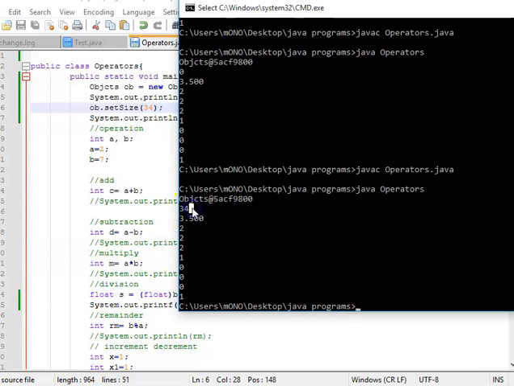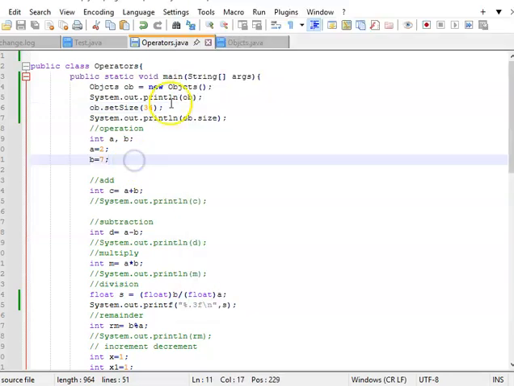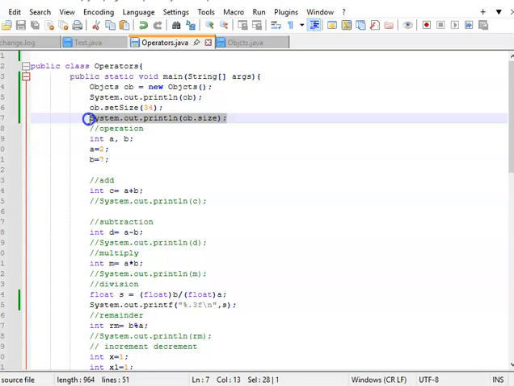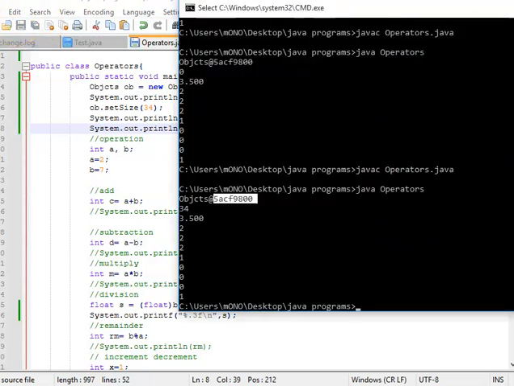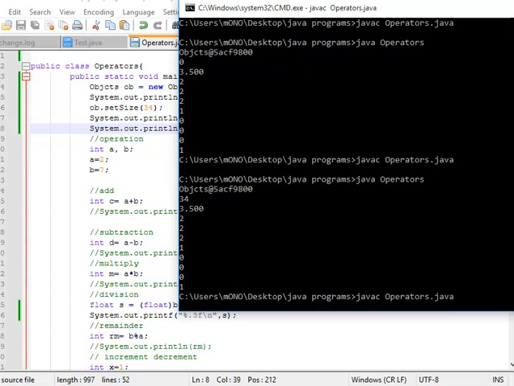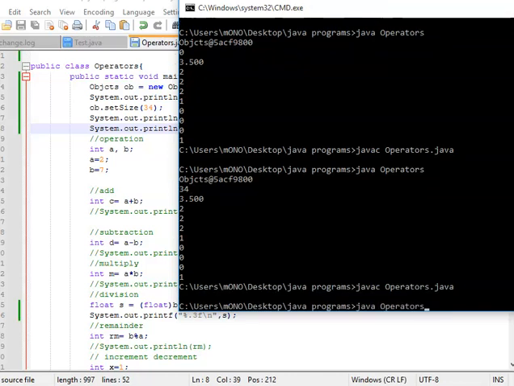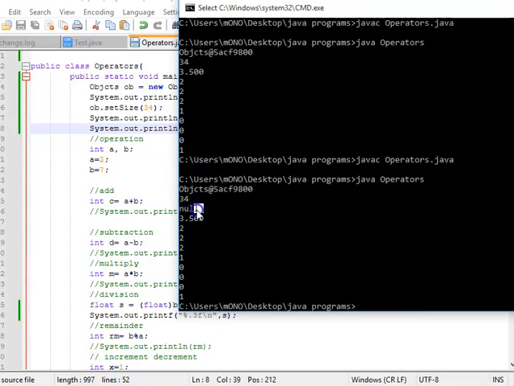So this is now the size of this object. The same goes for the name. Let's see what the name gives us. Initially, the name was default. So if we compile it and we run it, it gives us a null.